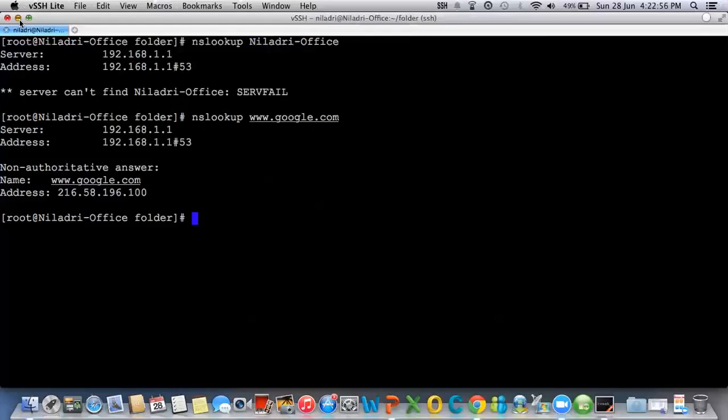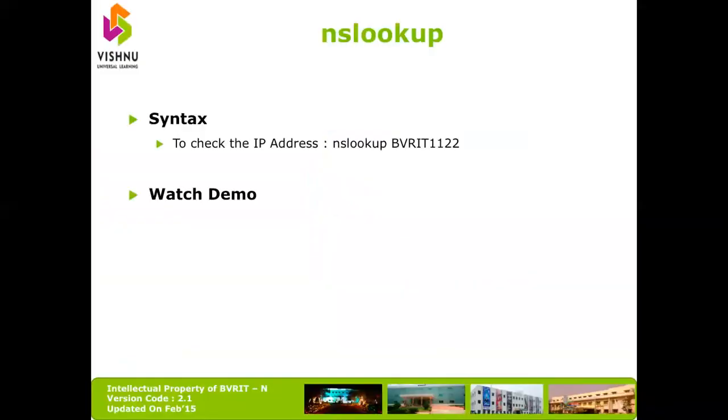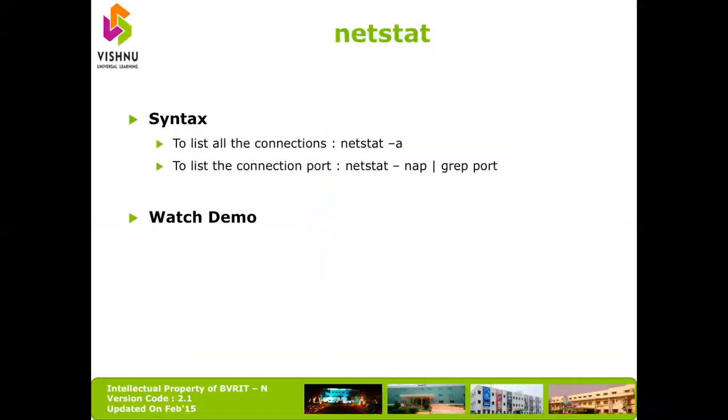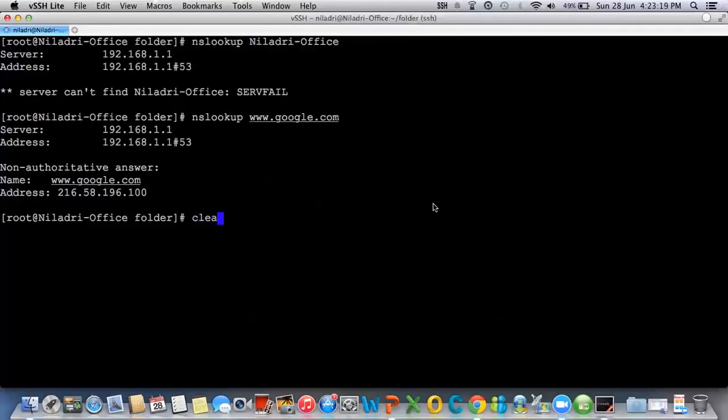Right. Moving further, we have another command, the last left-out command in the category, which is called netstat. It gives you the statistics of your network: how many computers are connected right now, how many computers are transmitting how much data, what your network traffic is based on that, and everything in short. So let's see how the netstat command helps you.